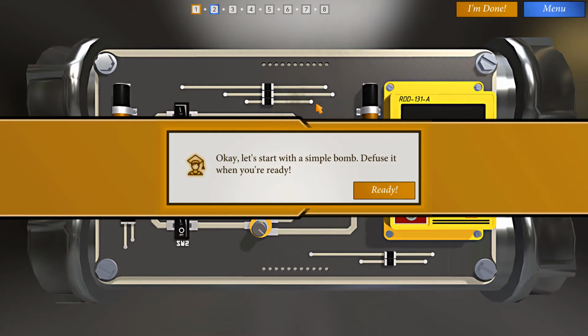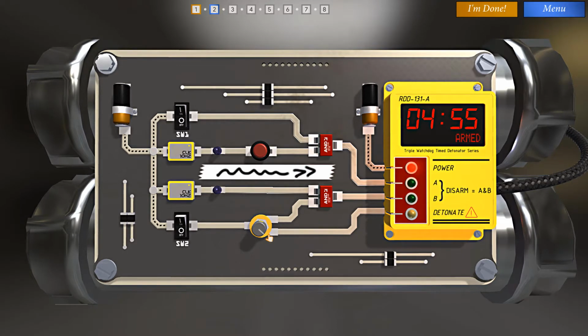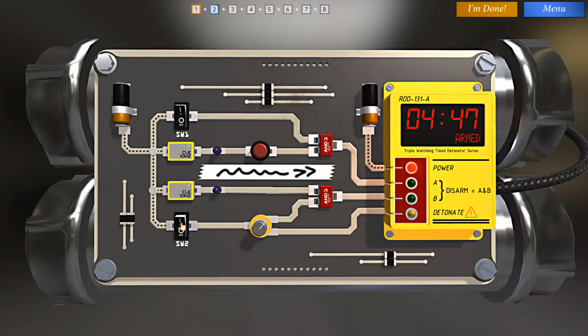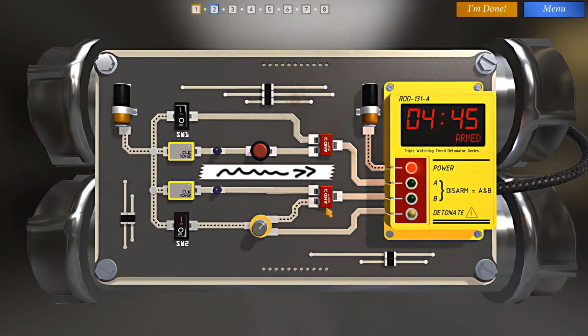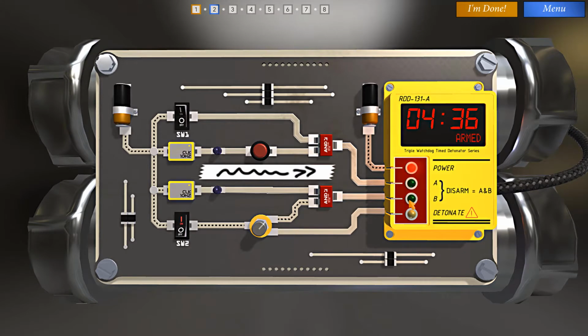Okay, let's start with a simple bomb. Diffuse it when you're ready. Alright, let's see what we've got here. As a minimum, we have a detonate path that we need to avoid, so we can do that easily by turning this rotary switch here. Now, if I flip this switch, I've already half satisfied this AND gate. And with this pulse generator here, that means every time the pulse generator beeps, the B disarm is active.